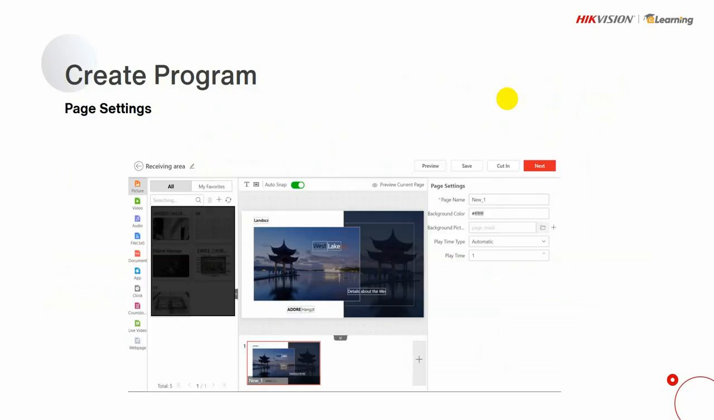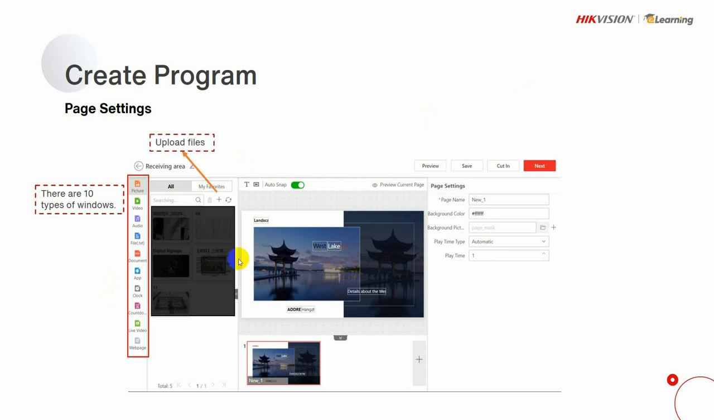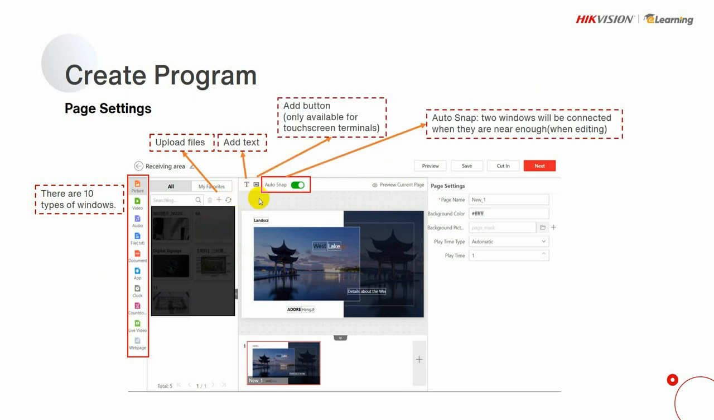And then let's go into edit each page in this program. So after finishing create a program, we're going to edit the page, right? So here on the left we can see there are 10 types of windows we can set in this page. So we can find here that it supports uploading files. So if you forget to upload some materials, you can do it here to make up for it.